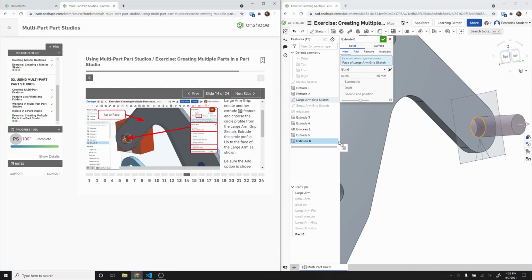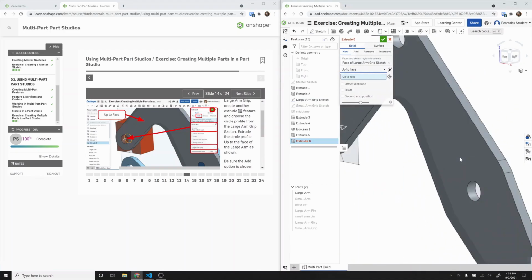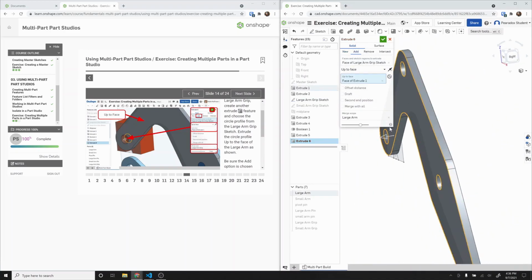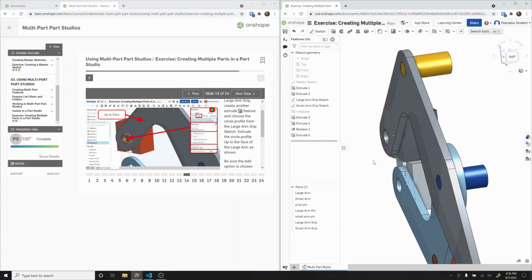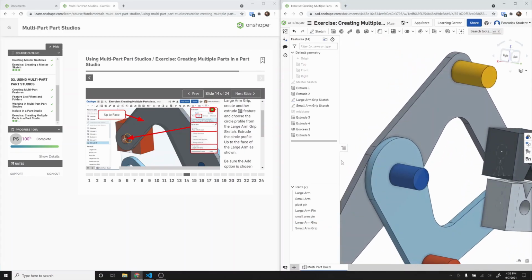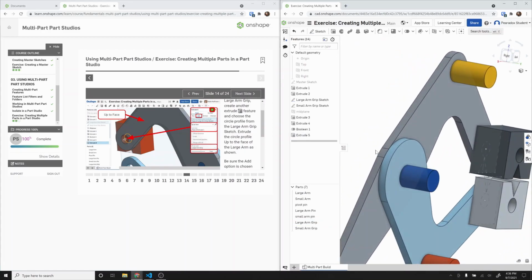Up to the face of the large arm. So we're going to go up to face, and then we want to merge with the large arm grip. Doesn't like that. Let's exit this real quick. Oh, I think we're not supposed to have those circles. Let's fix that.